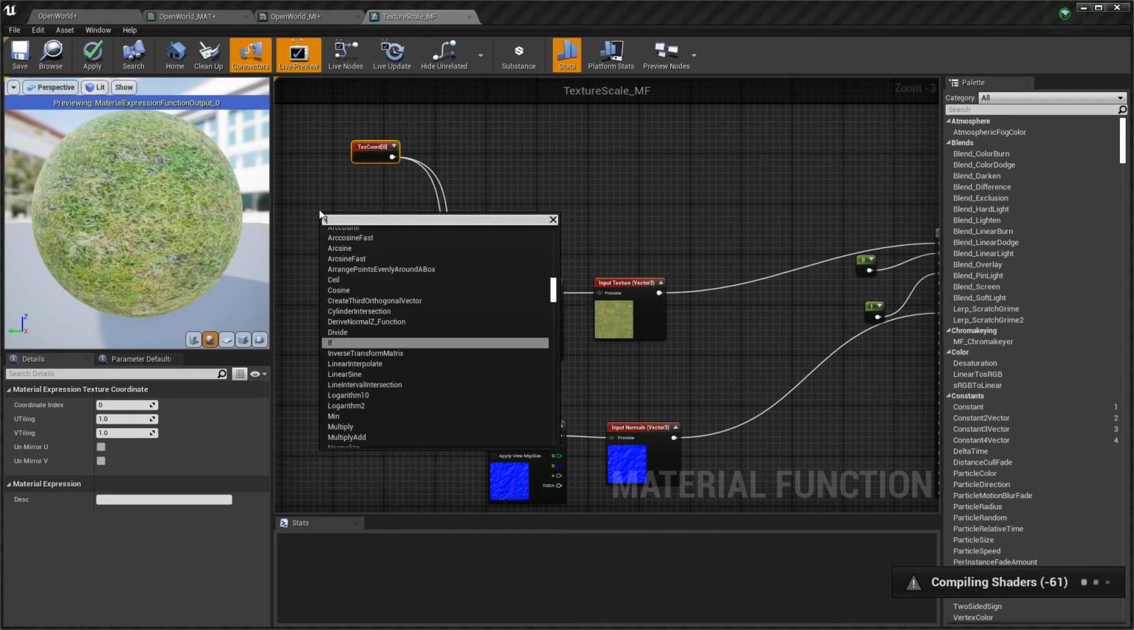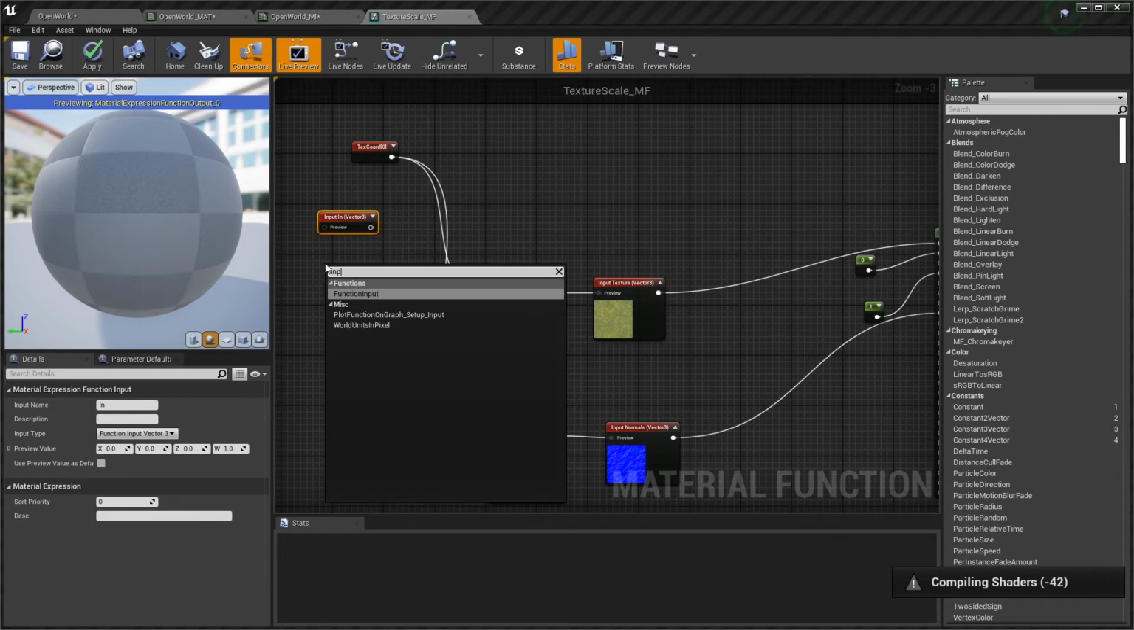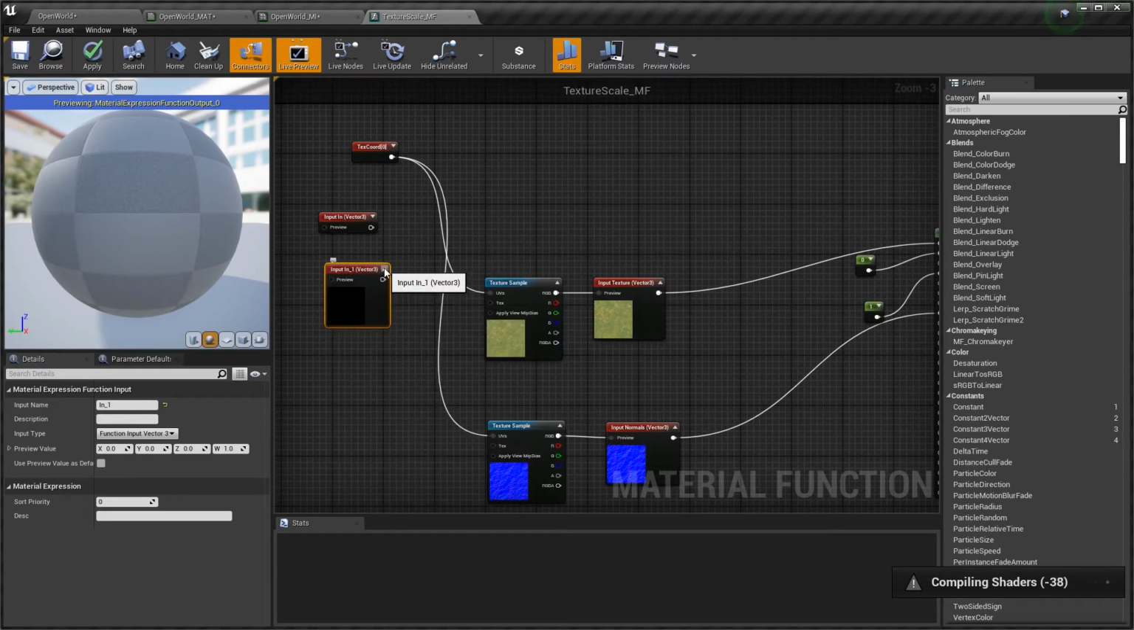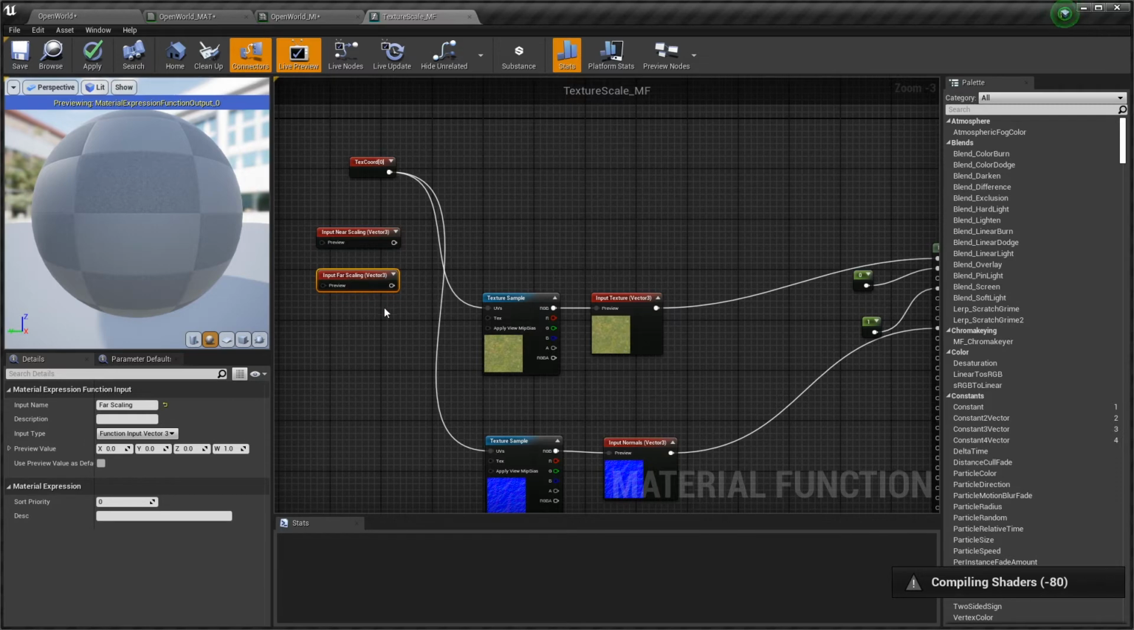And what I want to do is, so let's add an input. This is a function input. We can collapse it. We don't care about that. And another input. I could have just duplicated that, but we're going to call this one near scaling. And we'll call this one far scaling. Okay, so we've got those two values.